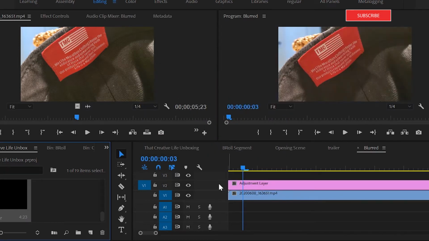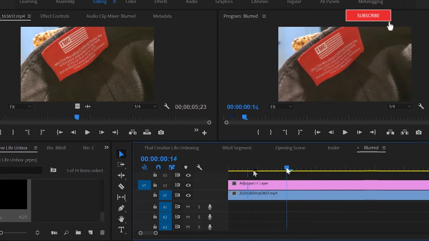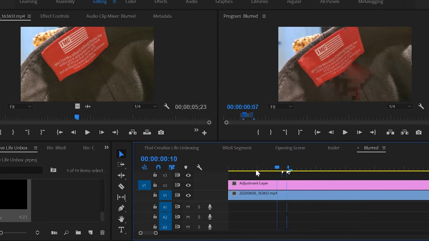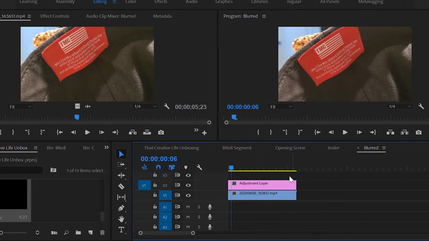Now, we drag the adjustment layer on top. Normally what you're going to want to do is scrub through the footage and actually pinpoint the exact in and out points that you want to be censored. In this case, we're going to do the entire clip.